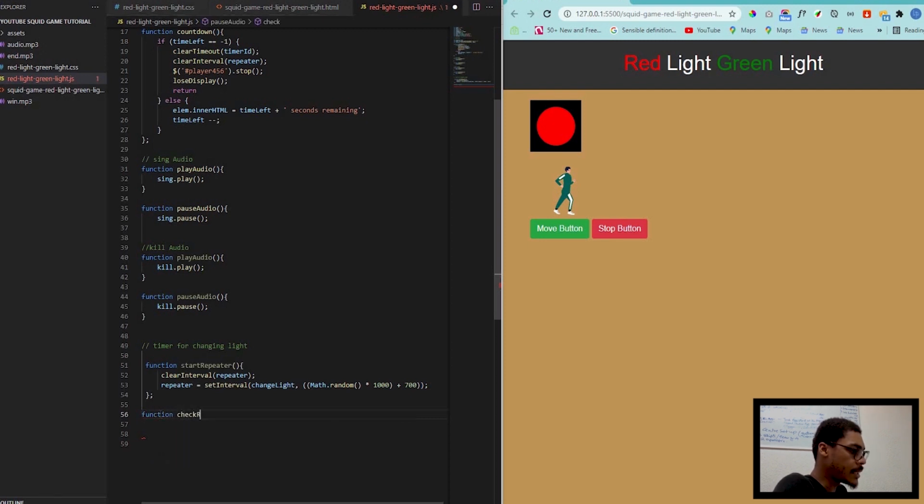We're going to be checking if the light is red, and I think we should break down how this works. Whenever she turns, she wants to check if you're moving or not. If the light is green, she turns. If it's red, she's not looking. If it's green, she's looking, right? Whenever she's looking, the song stops. Whenever she's not looking, the song plays. Then she will check if you're moving or not, and if you're moving, the game stops. The display is the losing display.